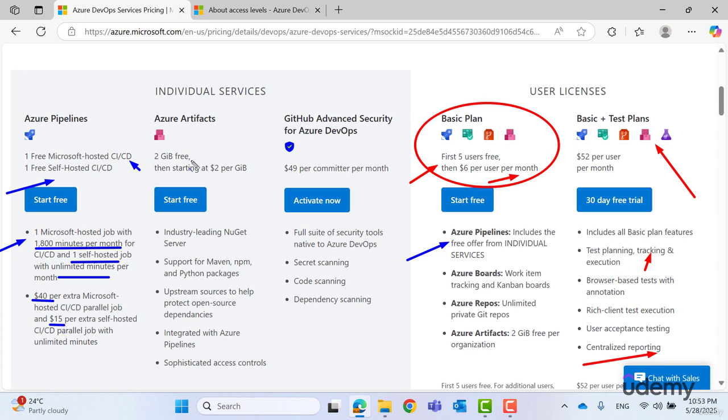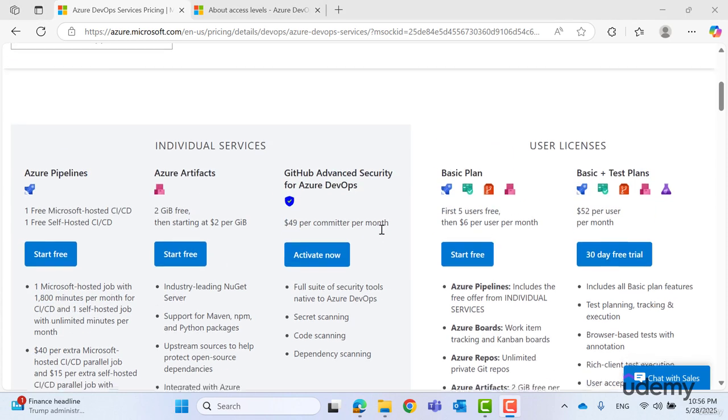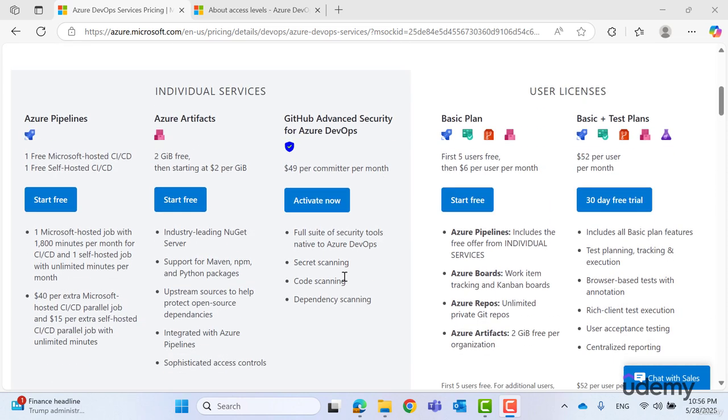And also for Azure Artifacts, we have only 2 gigabytes free. This Azure Artifacts is for your NuGet, Maven, NPM, and Python packages. If you want to publish them in a centralized artifact server, you can use Azure Artifacts, but you have only 2 gigabytes for free. And that's all for private projects.